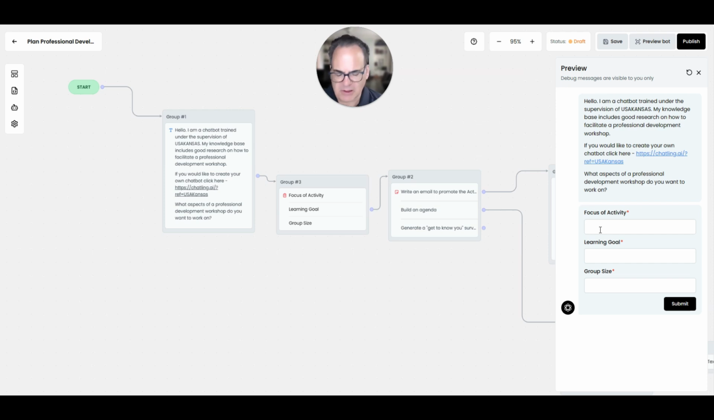So we're going to type in the focus of the activity and fill out this, and we'll see how it goes from there. Okay, so I've entered in the focus of the activity and the learning goal and some information about the group size, and I'll just read that to you real quick.